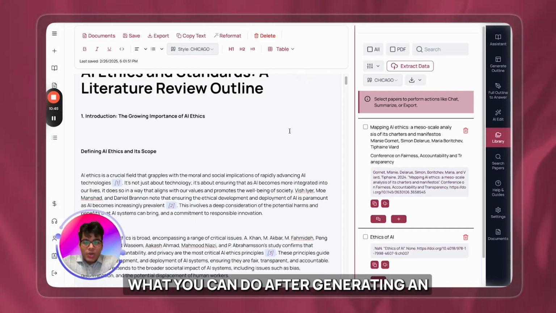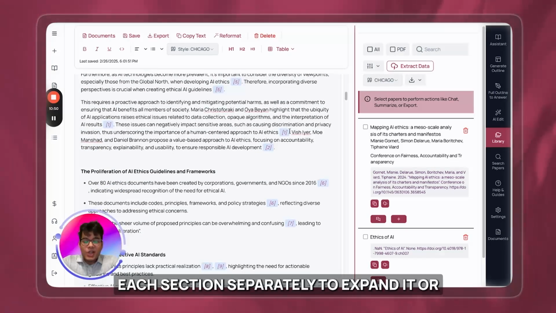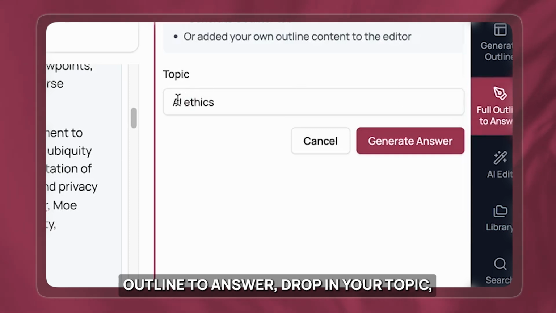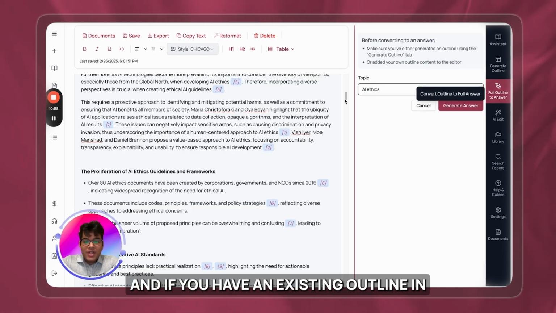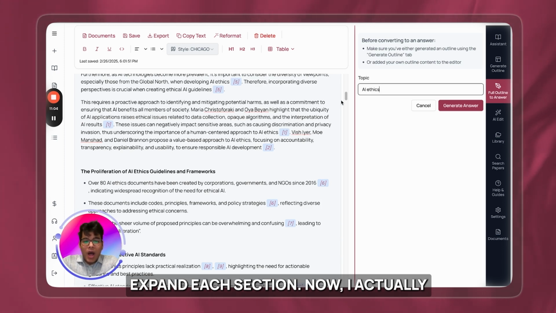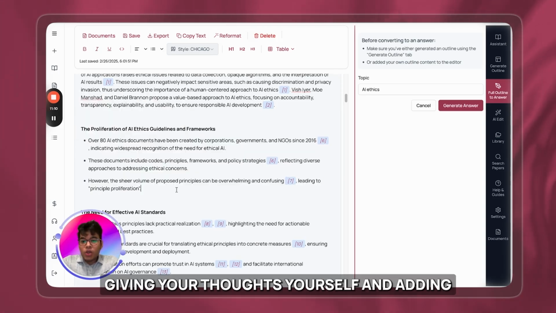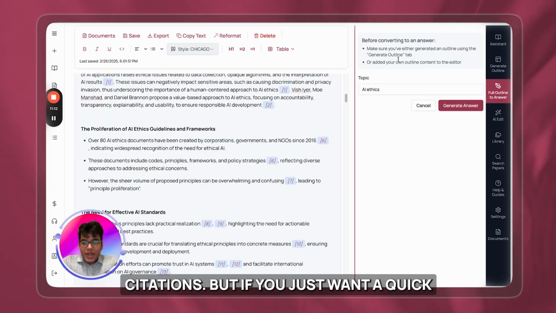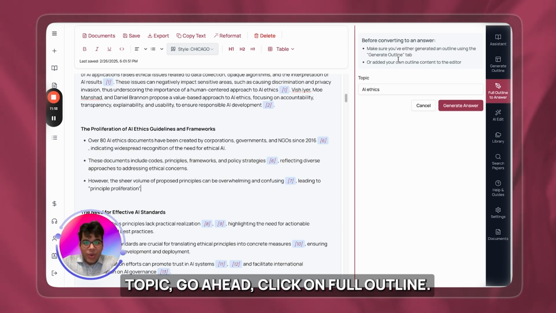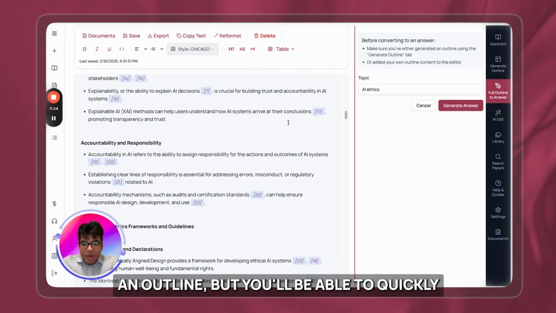Now, what you can do after generating an outline, if let's say you just want a quick draft and don't want to go through each section separately to expand it or to write it yourself, you can go on full outline to answer, drop in your topic, and if you have an existing outline in your document, this is just going to expand each section. Now, I actually recommend going section by section and expanding it right here, or actually giving your thoughts yourself and adding citations. But if you just want a quick draft and want to learn more about the topic, go ahead, click on full outline to answer. Be sure to use it after you've generated an outline, but you'll be able to quickly expand the entire document.